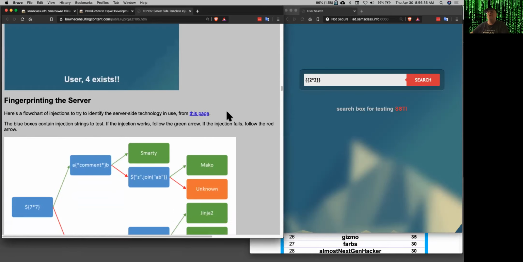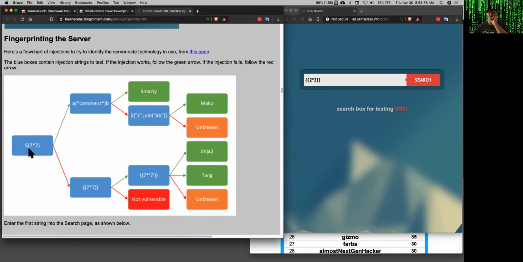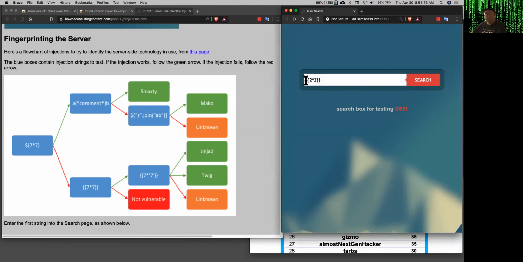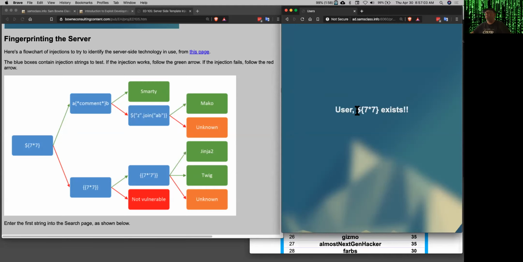So now you can fingerprint the server. And here are some recommended injections. There are several common engines used for this, and you can try these different injections. If the injection is evaluated, you follow the green line, and if the injection fails, you follow the red line. So let's try this one: dollar, curly brace, 7 times 7, and only one set of braces. All right. If I do that one, it does not evaluate the expression. It just echoes it back. So that is not the correct syntax for an injection here. That means I'm on this path.